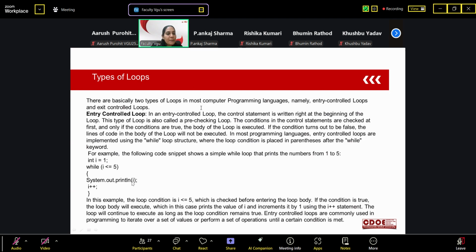Then every time the i value needs to be incremented. So i plus plus; in place of i plus plus, you can write it this way also: i is equal to i plus 1. You can write it in this way or that way.